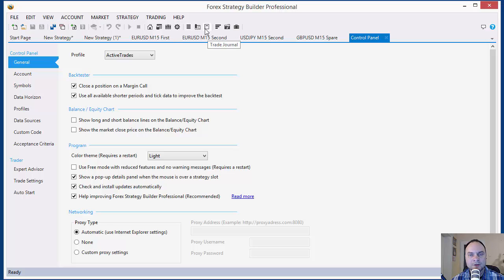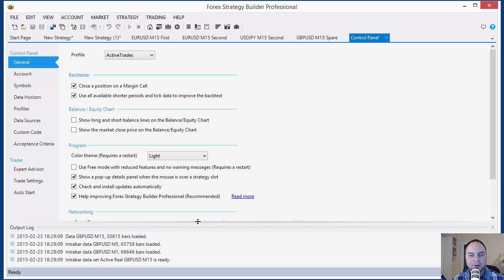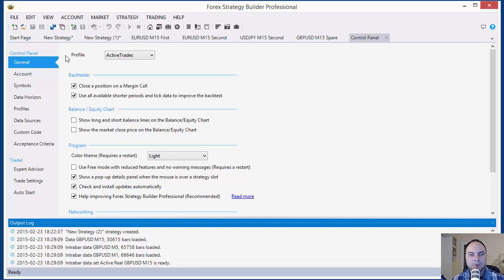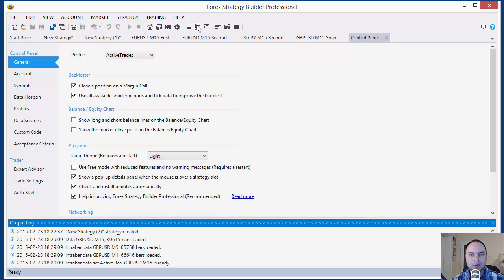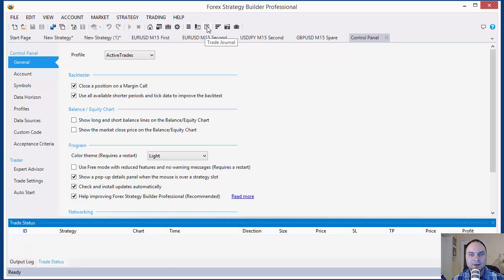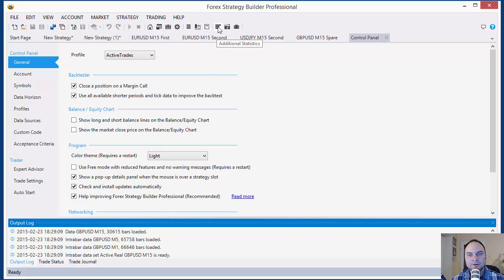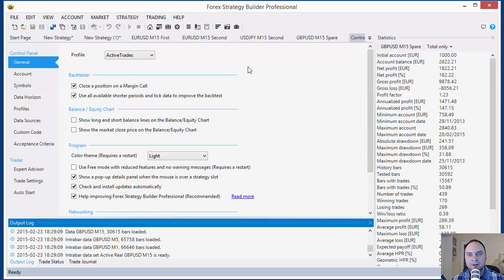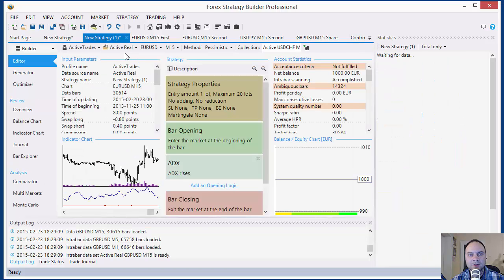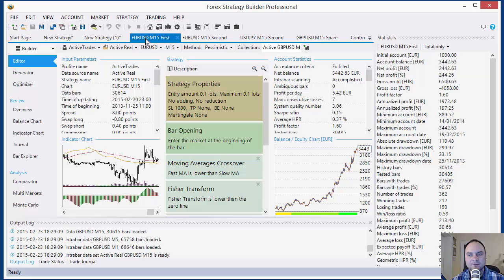These three buttons open a separate tool in the area below the main area of the program. This is the output log, trade status and trade journal. And these three tools open here on the right side of the program. Additional statistics. Additional statistics are active only when you have a backtest strategy. For example, that one.